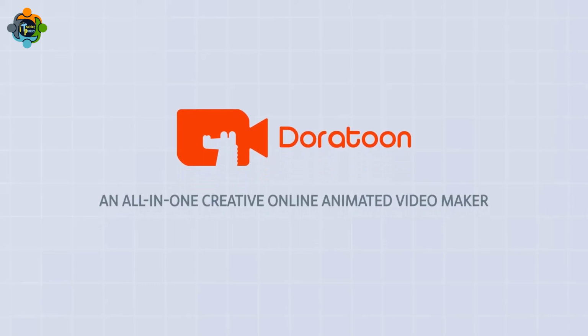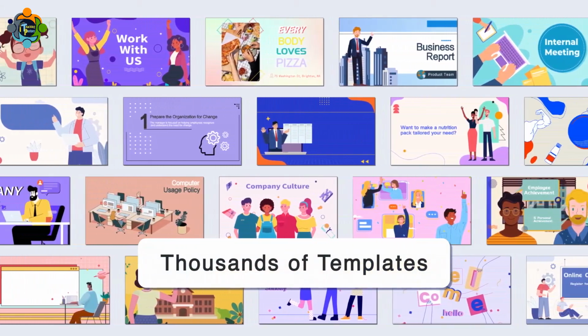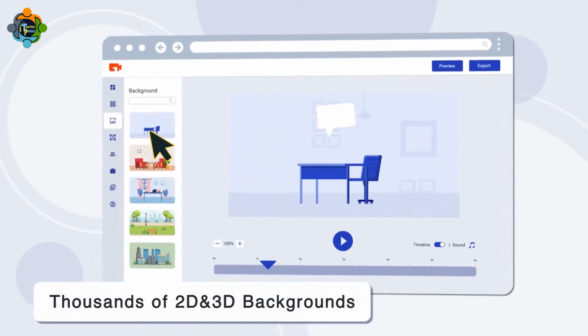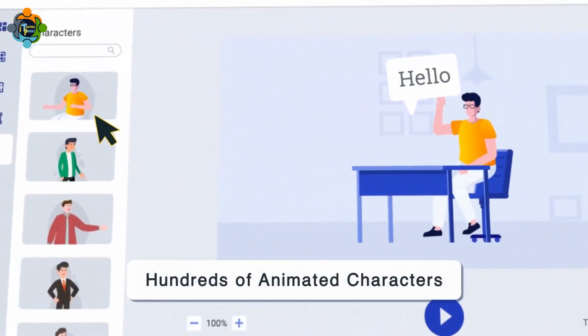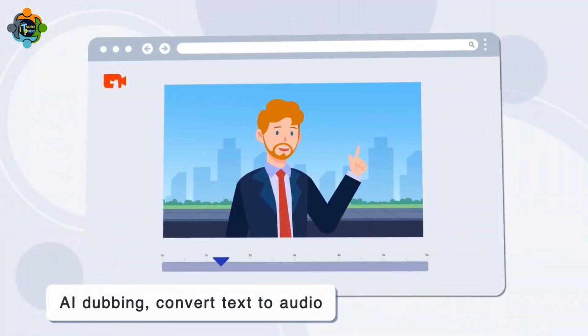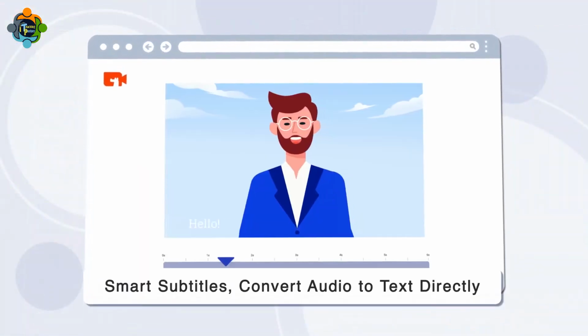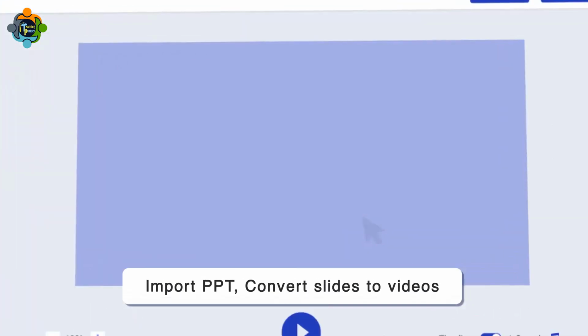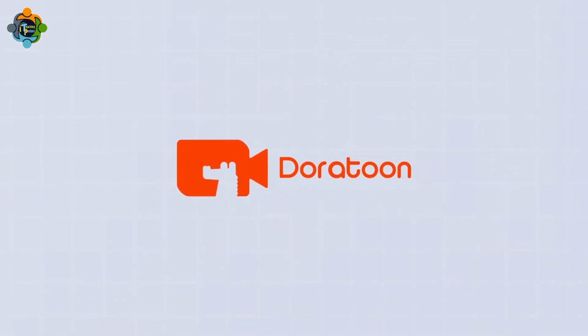Today we are diving into the world of Doratoon, an innovative platform that's transforming the way teachers engage with their students. Doratoon empowers educators by providing easy-to-use tools for creating stunning animated videos that bring lessons to real life, making learning fun and interactive. So let's explore.